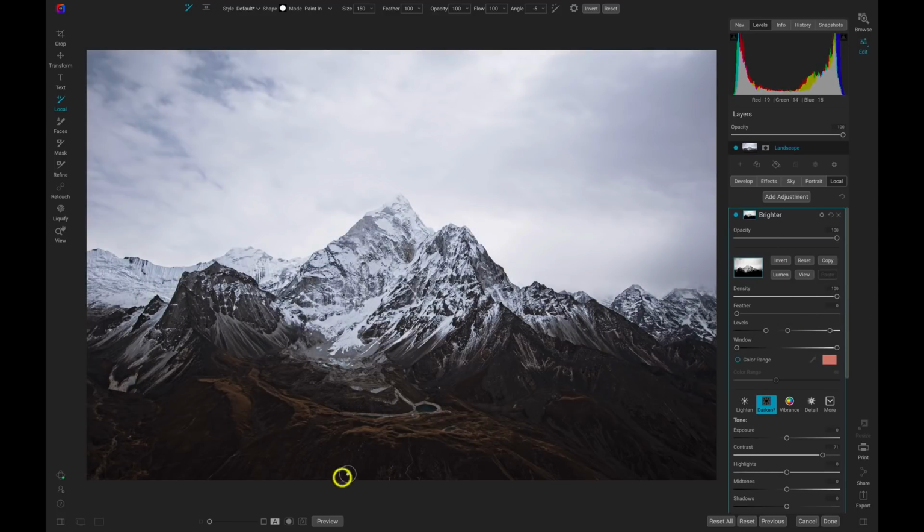So if we go down here to our preview bar, let's check out the before and after. So here's before and here's after. And that's just from using a couple luminosity masks, targeting specific areas in the scene and adding in some contrast and some style.